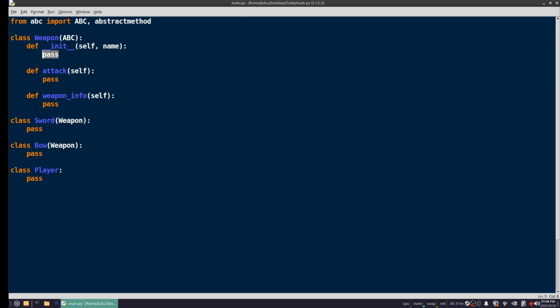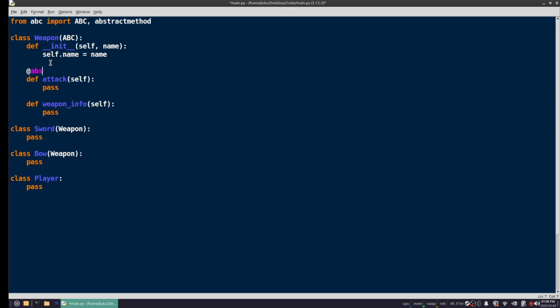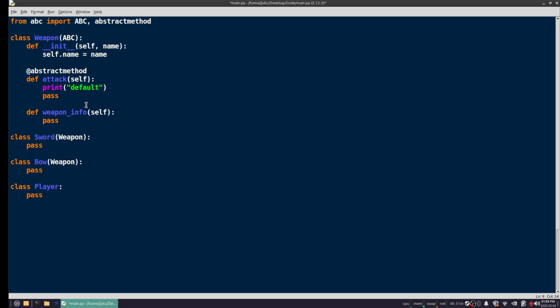So of course, for our init method here, self.name equals name. And our attack method will be abstract. So we'll do abstractmethod. And then for the abstract method, we can just print default, I'll just print that to show you something afterwards. And then for the weapon info, it's simply just going to print out some general weapon info of the one that you passed. Imagine it being like if you examine a weapon or highlight a weapon in a game, it just kind of gives you some default text based off of whatever it is you're looking at.